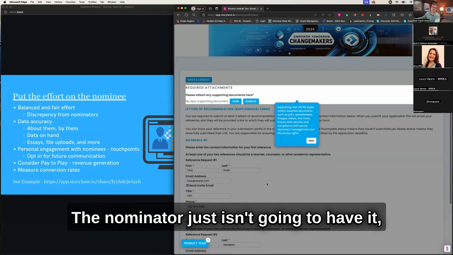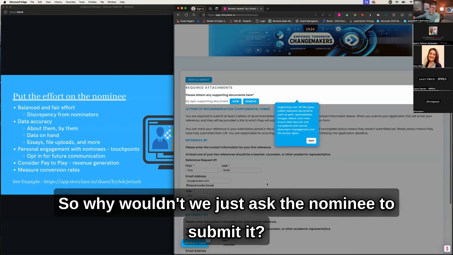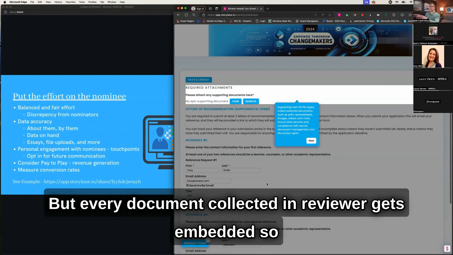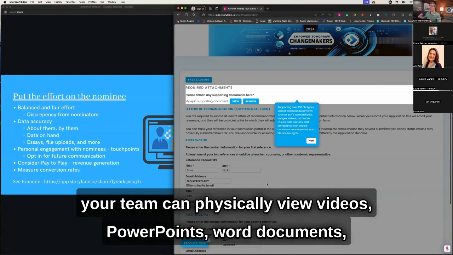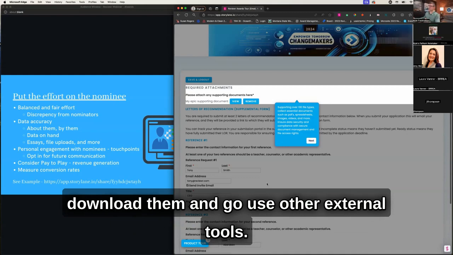The nominator just isn't going to have it. And if they don't have it, they're going to get it from the nominee anyway. So why wouldn't we just ask the nominee to submit it? They can take in all these different types of files. I'll show this to you, but every document collected in Reviewr gets embedded. So your team can physically view videos, PowerPoints, Word documents, PDFs, all right in the system without having to download them and go use other external tools.